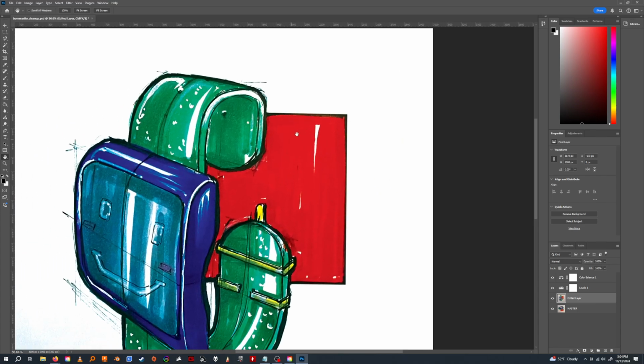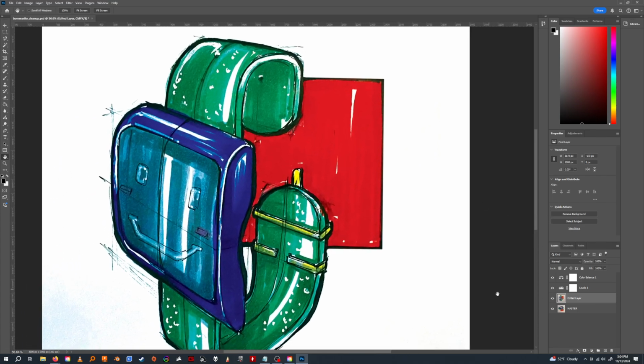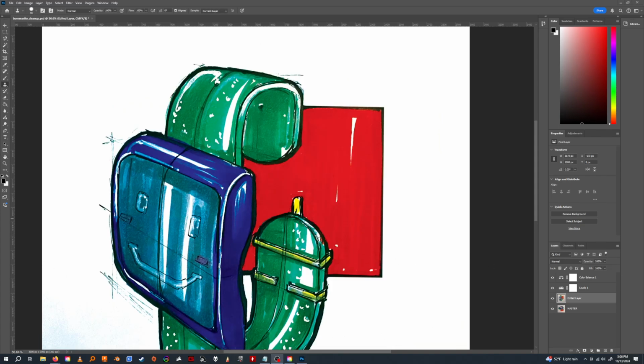So what I'm gonna do now is pause the recording and clean up some of these edges. All right, so I've done a little bit of cleanup in this red block.